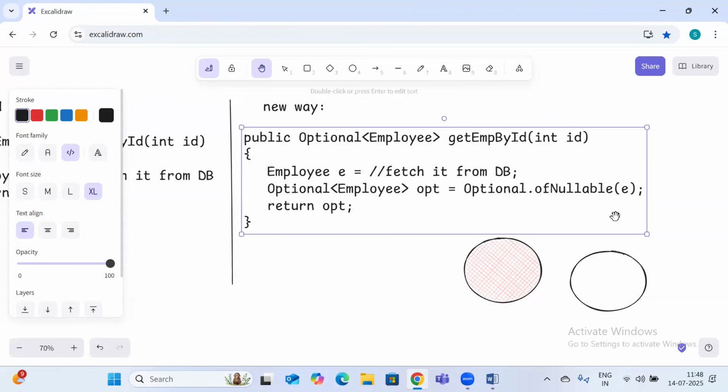Suppose I pass null wantedly to store it, then it is going to contain an empty object. For example, here E is null. Say we fetch it from the DB, but in the DB it is not available. If this ID is not available in the database, then what is going to be stored in E? Let's say null. Then when I'm creating the Optional object, is null stored in this Optional object, or does it become an empty object? Empty object, but it doesn't store the null value. So there is no question of storing or holding a null value. It always holds a non-null value, or it could be empty.